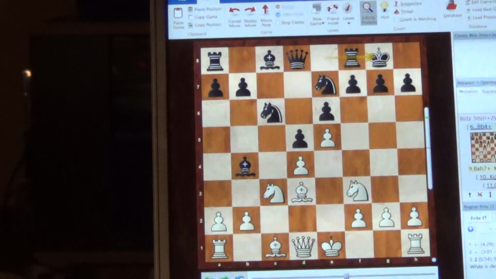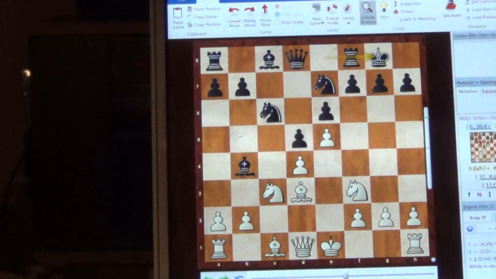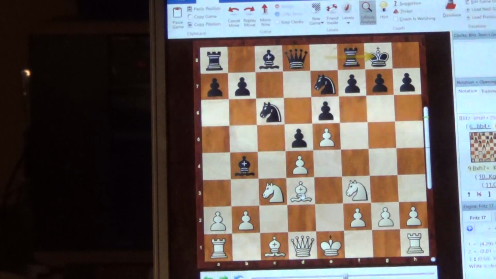Okay, the first pattern I'd like to look at here is called the Greek gift. And if you notice, both sides have pretty much developed. White is not castled, black is castled. Both sides have brought out their knights, and both sides have brought out a bishop as well. It's white's turn. It's called the Greek gift. It starts with white giving up the bishop for a pawn on h7 to get a check.